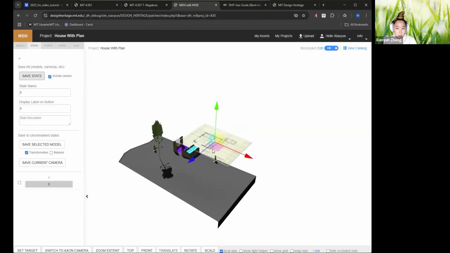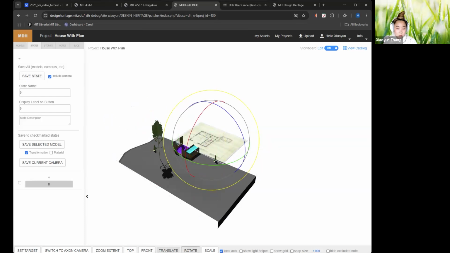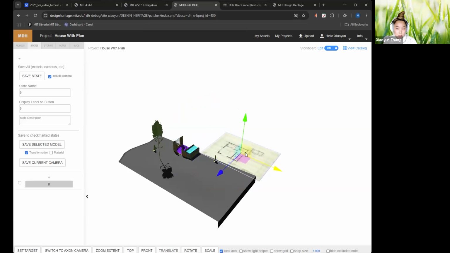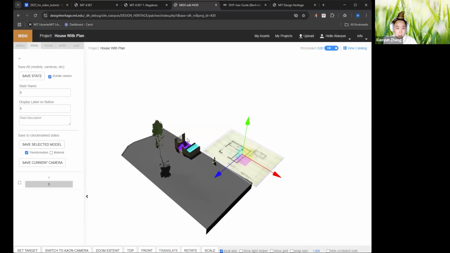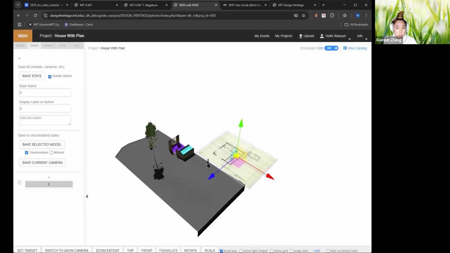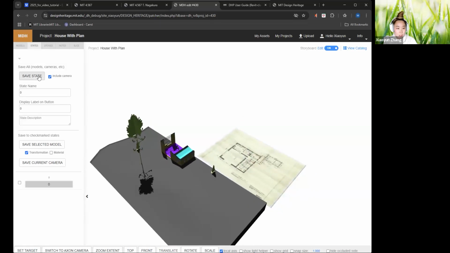Then if I move the plan drawing to here, we say, well, I want another state, basically another configuration for my exhibition. So the plan drawing is right over here, and I want to make a new state, a new configuration for this, then we should make a new state.